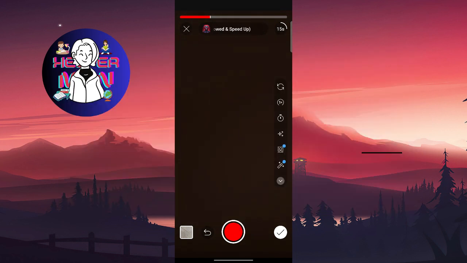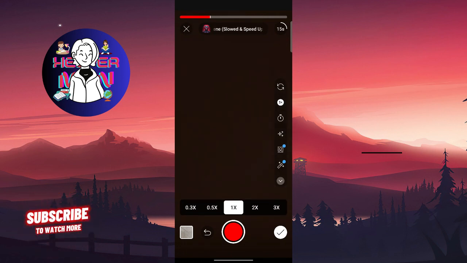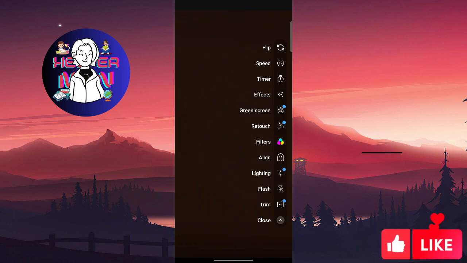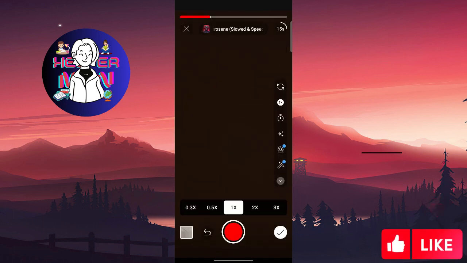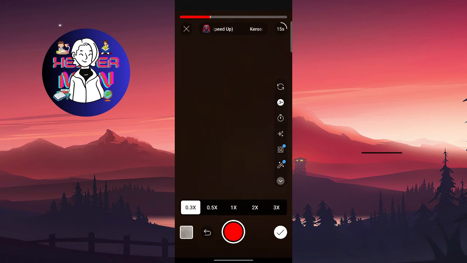So you need to go to this section, and in order to create the video, slow mode it, you need to click on this right side. You'll find flip and speed. So you're going to click on speed. You can create a slow motion video, or very slow, or fast, or very fast.